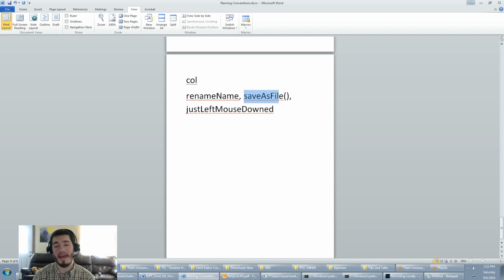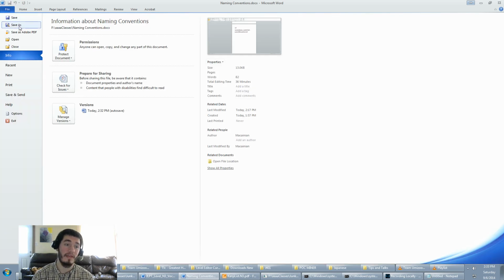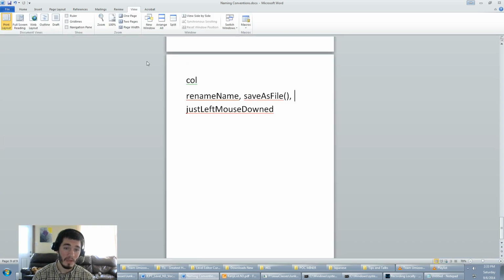Here's another one, is save as file. Now that sounds like it's going to save as a file, but it's not. It's actually referring to the function that you might find right here. It's actually referring to this, save as. So it's save as file. It's using save as as a single verb, so you're save-asing the file. And that's very much not explicit, and I realize that, and it's a very dumb name, but I just don't care enough to change that.